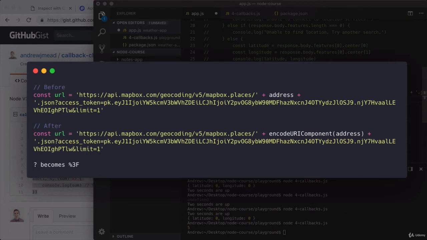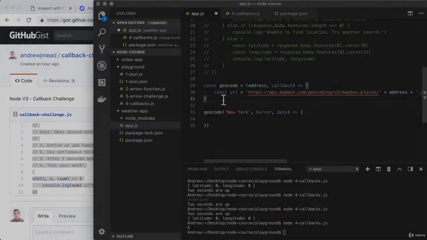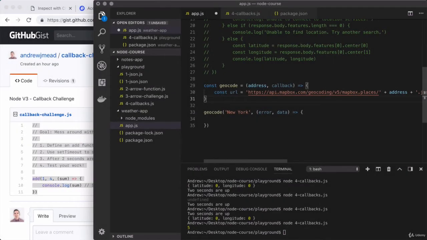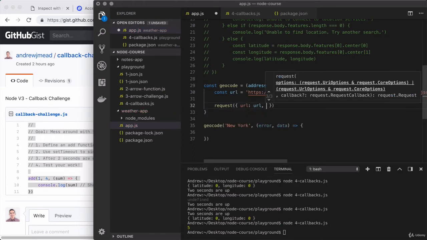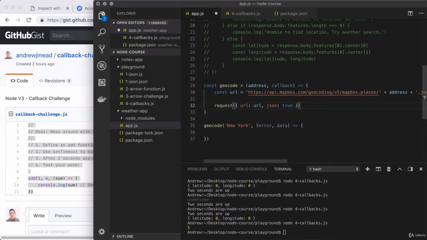All right, let's jump back into the class. Now that we have a dynamic URL based off of the arguments to the geocode function, let's actually fire off the request. I'll start by calling request, passing in the options object as the first argument. We are going to set up the URL property. I have the value in the URL variable, and from there I'll also set up JSON as true, making sure the data gets parsed for us.